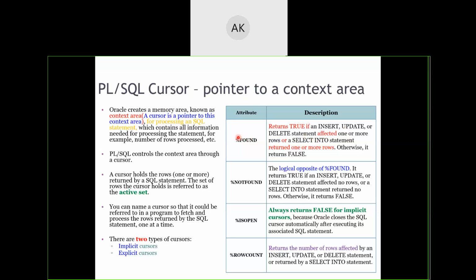If no row was affected by the insert, update or delete statement, and the rows were not found, then it returns false. Suppose you applied an update command for a particular row in which the pin number was 39, and in the actual table pin number 39 existed and that row got changed, then %FOUND will become true. Suppose pin number 39 was not there at all. Will %FOUND become true? No, it will become false. Similarly, %NOTFOUND is logically the opposite of %FOUND.